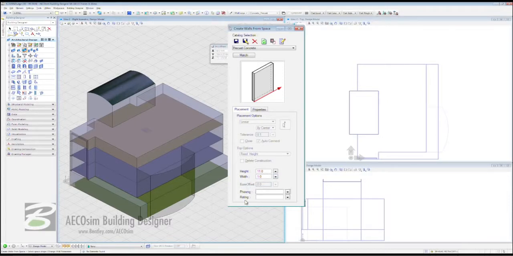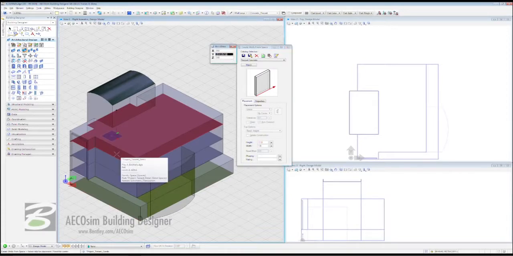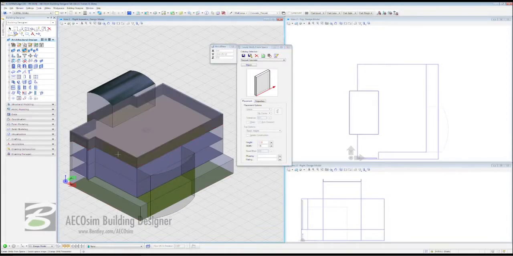We've got phasing and rating there also that we can include. We're just going to click on the outline of that space. It highlights, click inside the space and click once more. And your walls start appearing. We're going to do the next two levels very quickly. They're going to be precast concrete, but the measurements are slightly different because these are slightly higher.